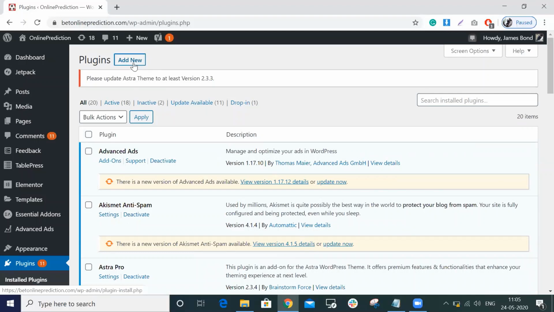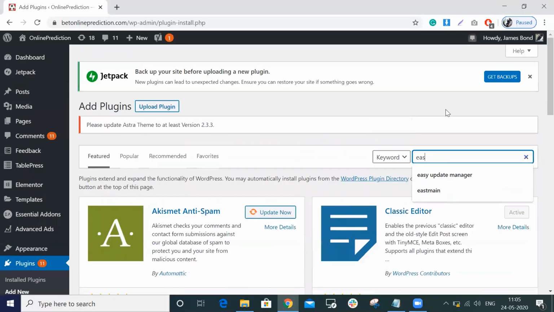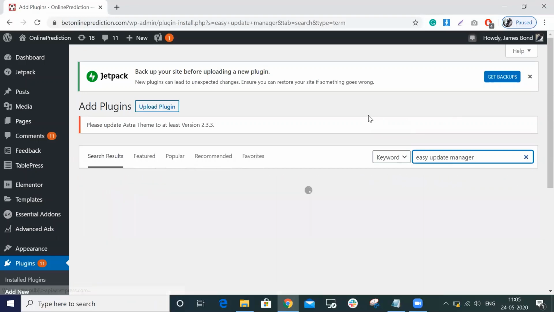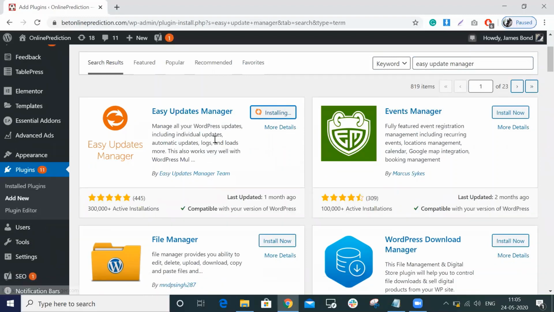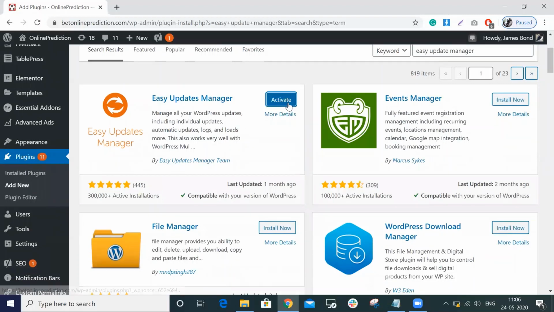Just go to Add New Plugin. Now search for Easy Updates Manager. That is a very good plugin. With one click you can enable the automatic update system. So this is the one I am referring to. You just need to click on install. You can see the rating of this plugin is also good, so you don't need to worry about anything. Now activate.